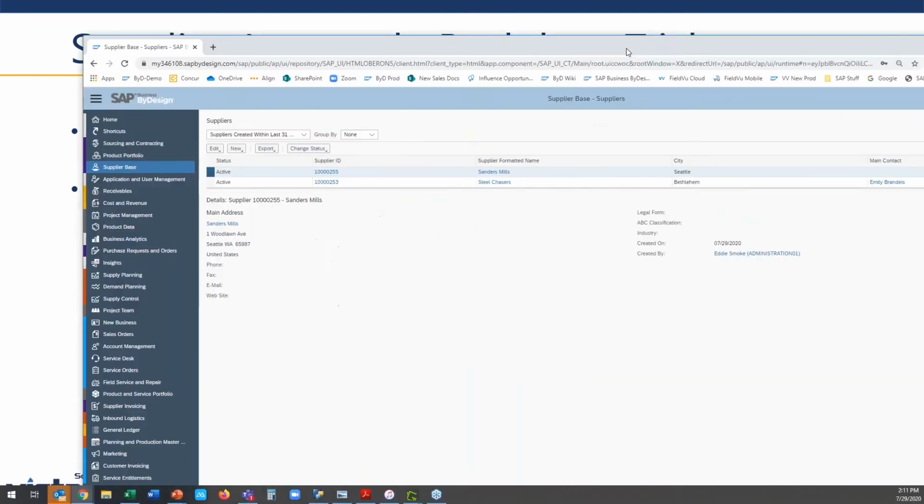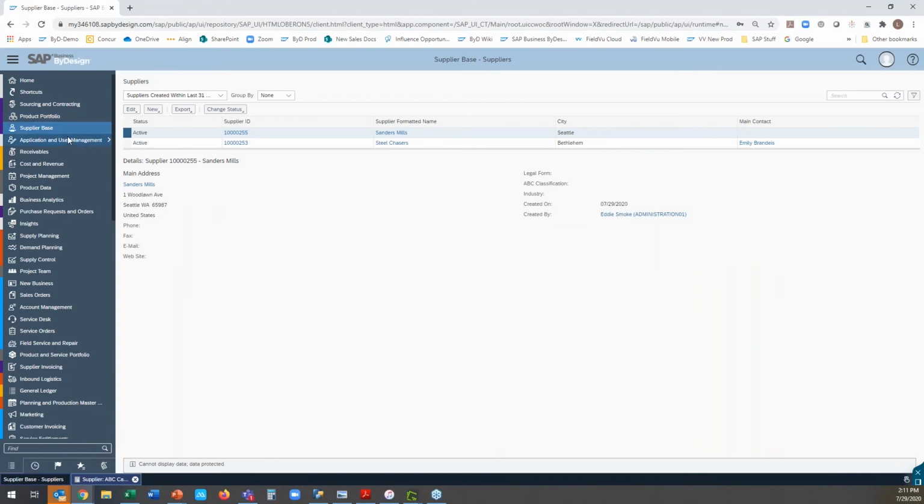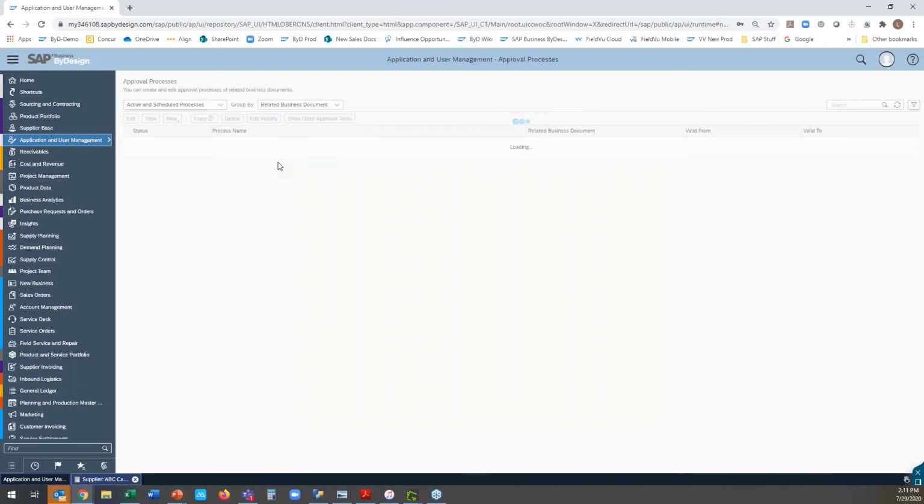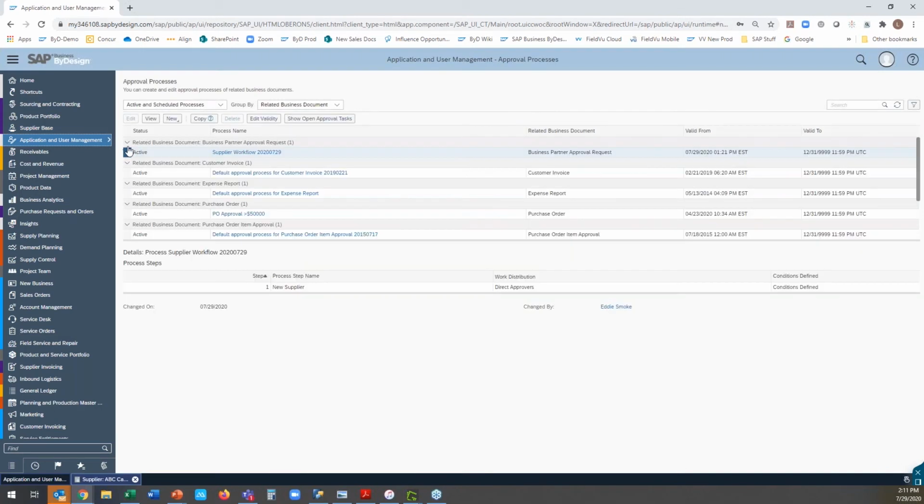All right, so let's jump into the systems. I already have activated the business configuration area, and then you'll see in here the approval processes within application and user management under task distribution. And once that is activated, you'll now see related business document, business partner approval requests, and our supplier workflow.